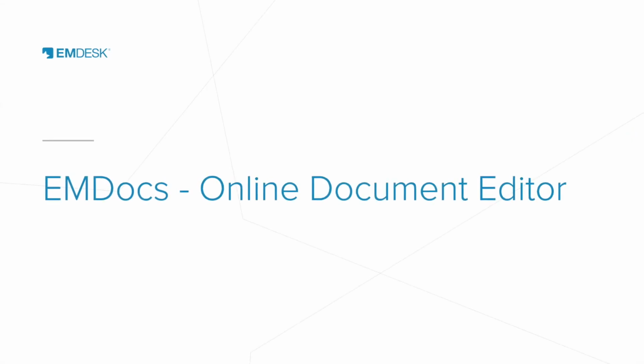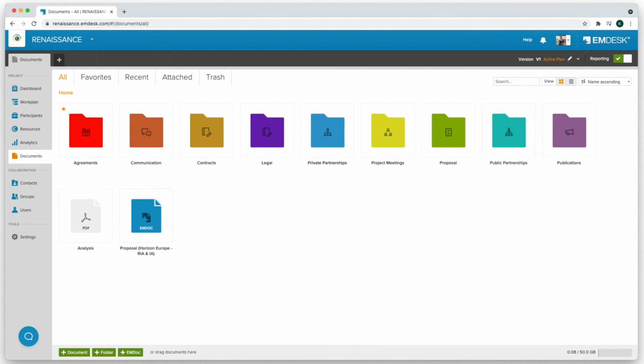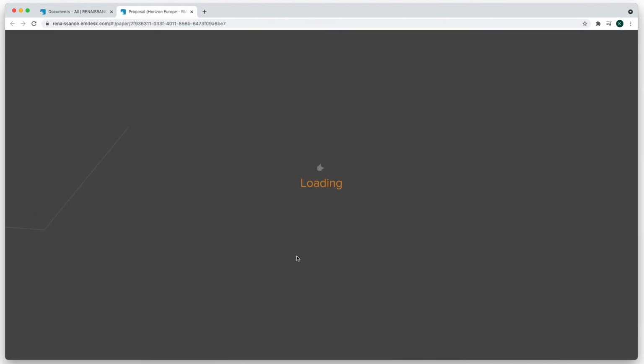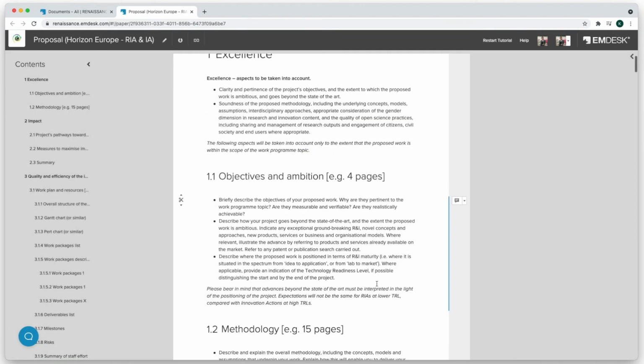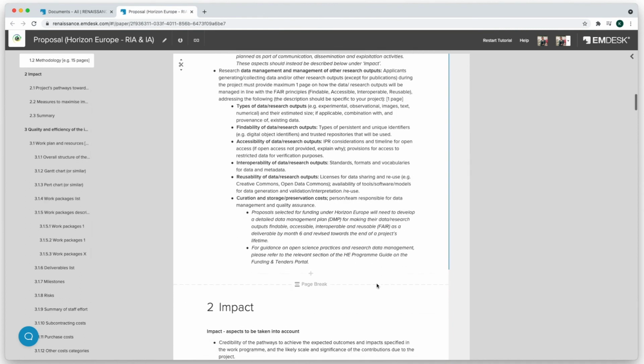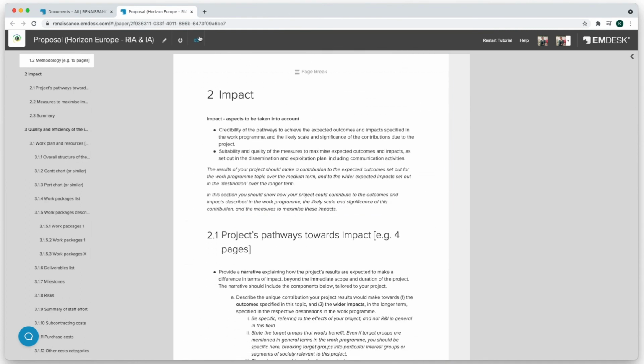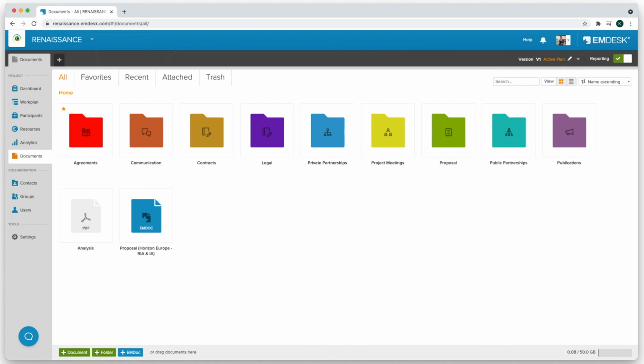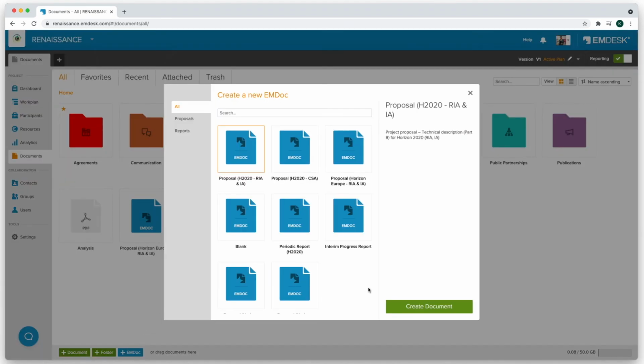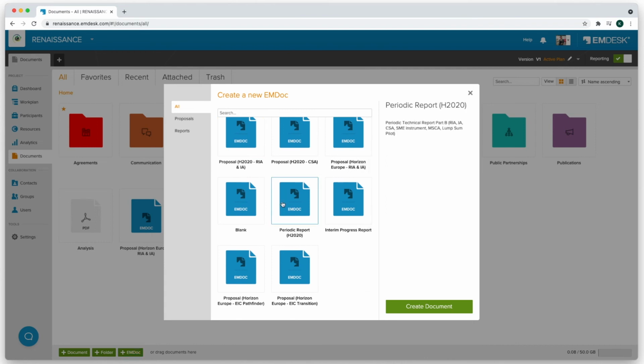In the Documents section, you can also create and work together on Word documents in EMDocs, EMDesk's secure, privacy-focused online document editor built for collaborative teams. Here, you can easily create new documents by either choosing from a blank document or from a wide variety of templates, such as proposals, reports, and other pre-made documents.